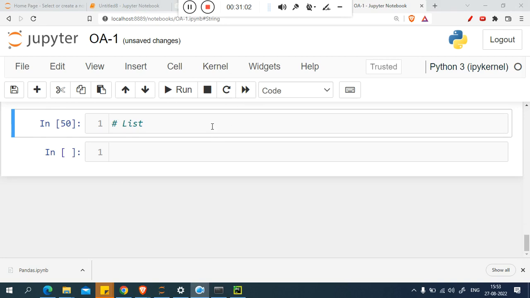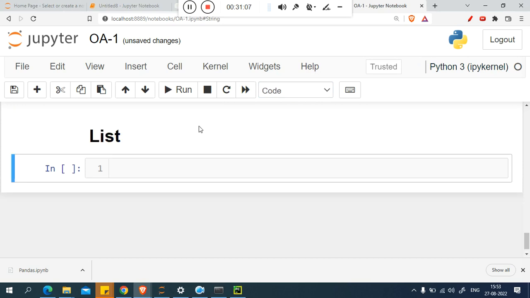List, and if I mark down, this is the markdown. So I will keep the list. It will make the title, and now I start the code.